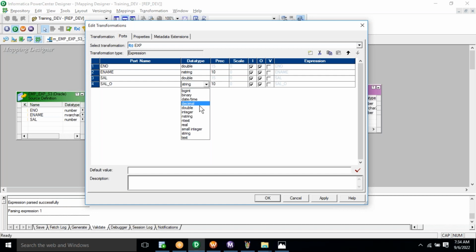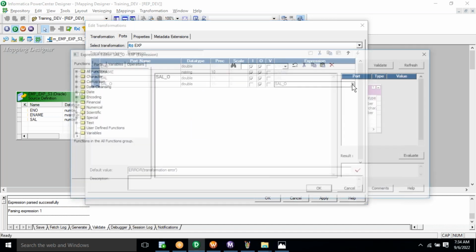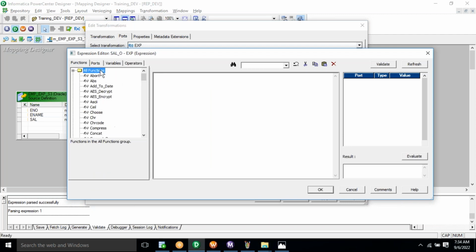This is not a string. Salary will have the number type of data. For number, we have to select double and then disable the input. Here we have to write that IF function. We also have that IF function under the functions folder. You can see we have IIF. To select it, double click, and you will get it like this.